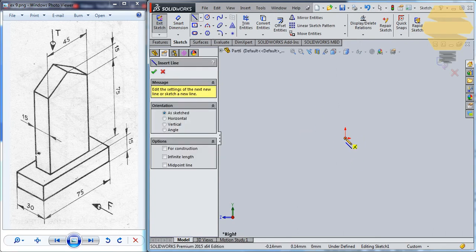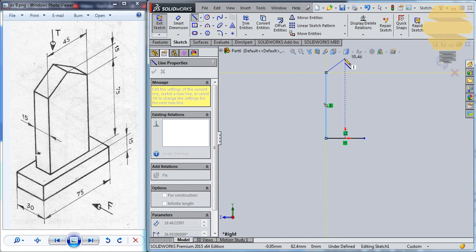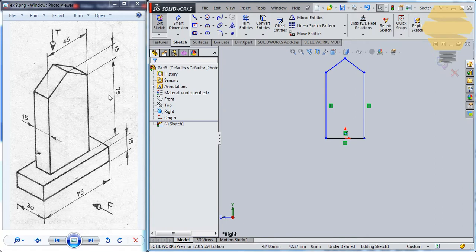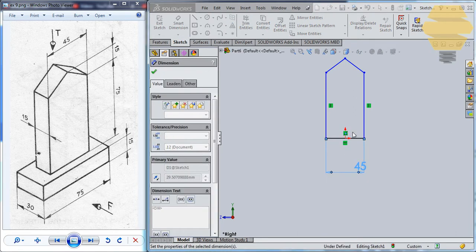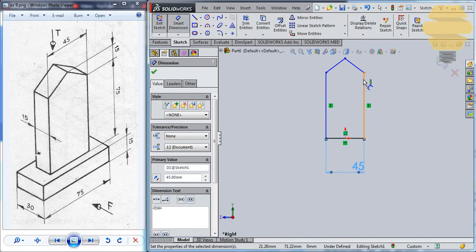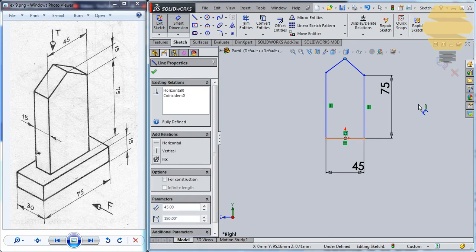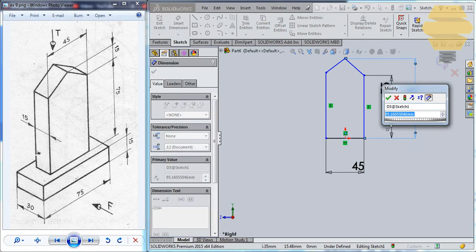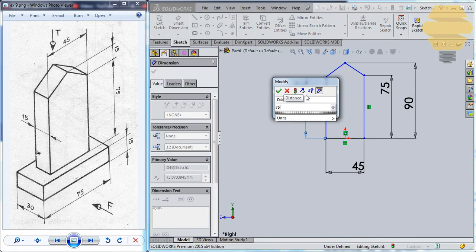So we firstly created this profile. Let's go ahead and do some dimensioning for this. So that'll be 45 here, and this length will be 75. This length will be 75 plus 15, which is 90, and this length also will be 75.